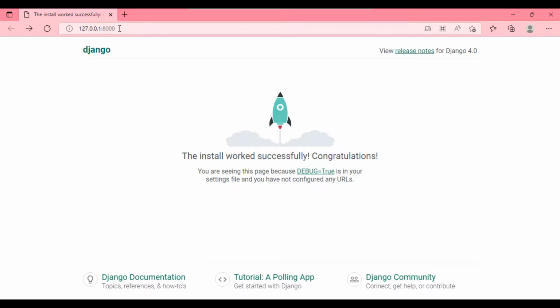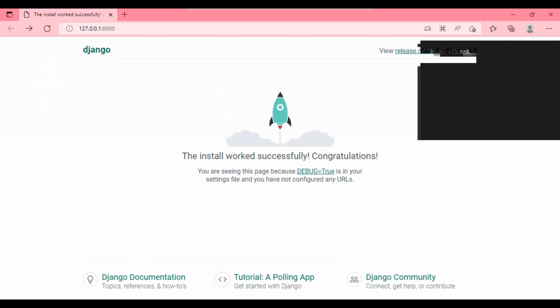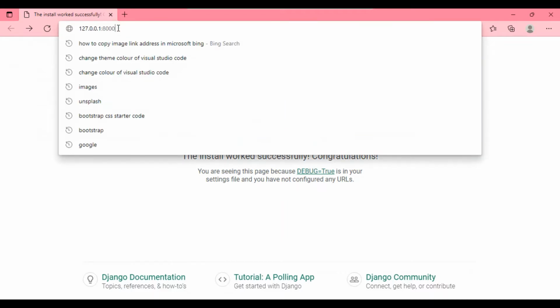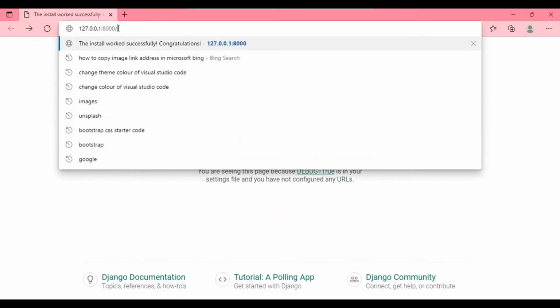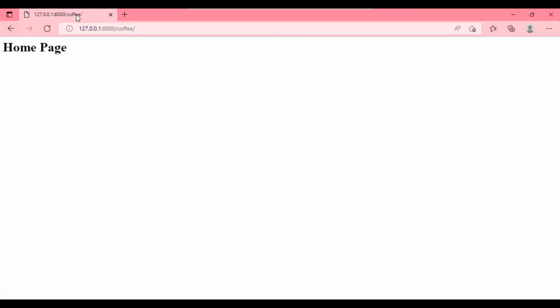Okay, you can see that this is a home page that comes with Django. So inside our URLs, we said we want to access this new URLs we created at this path, which is coffee slash. So it means if you go to our server, we need to bring slash coffee. So as you can see, we just accessed our URLs now.